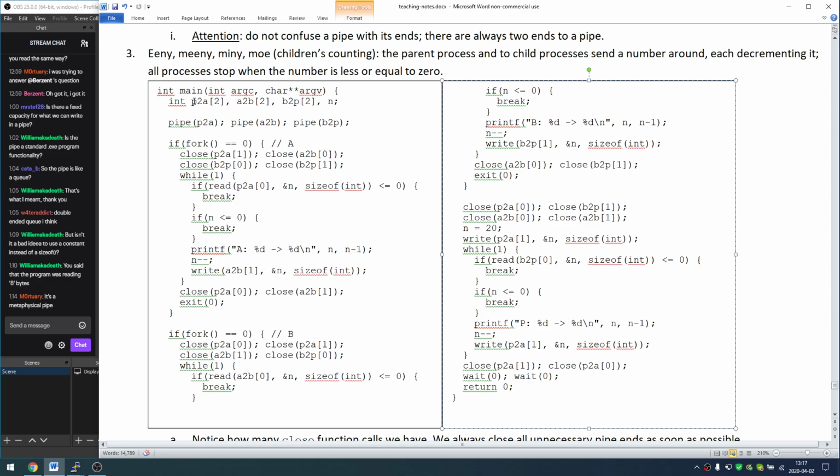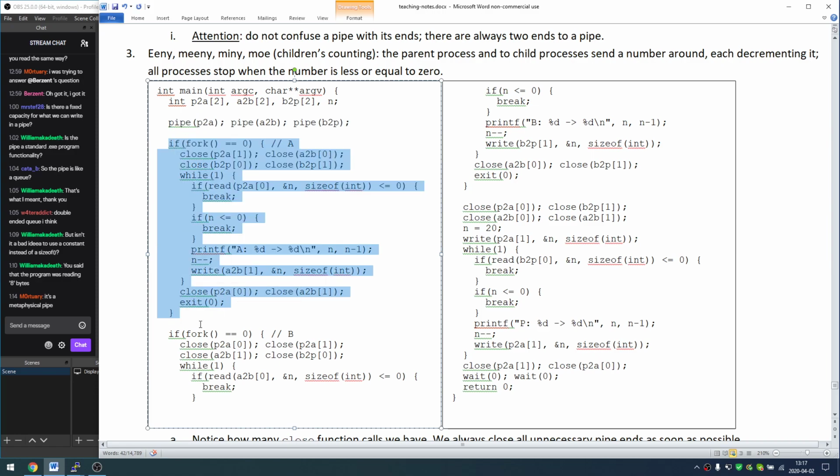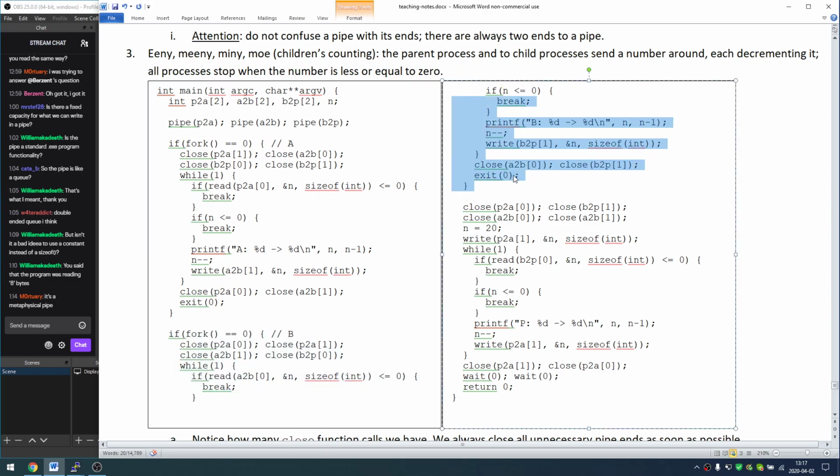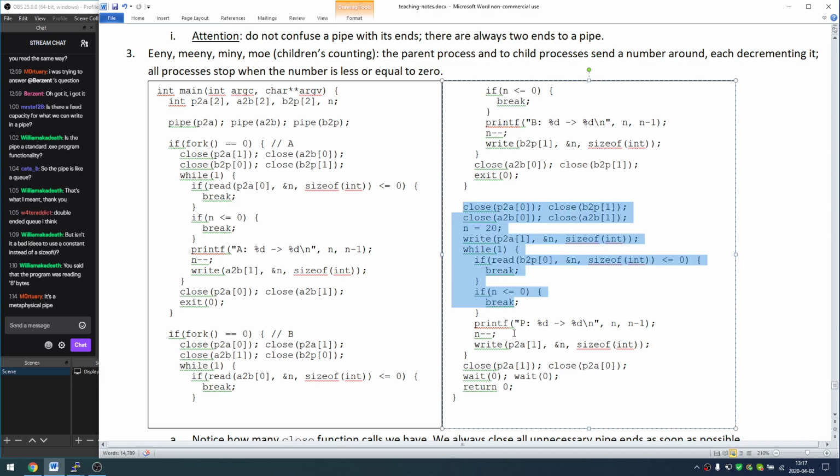So we define 3 pipes, and we name them accordingly: P to A, A to B, and B to P. And we also have this N, which is the number that we keep sending and decrementing. In the parent, we initialize all the pipes, so then they will be inherited by the children. Then we create process A, which does a trick. We create process B, which also does a trick. And then we have the parent doing the rest. And we'll start with the parent because the parent initiates the play.